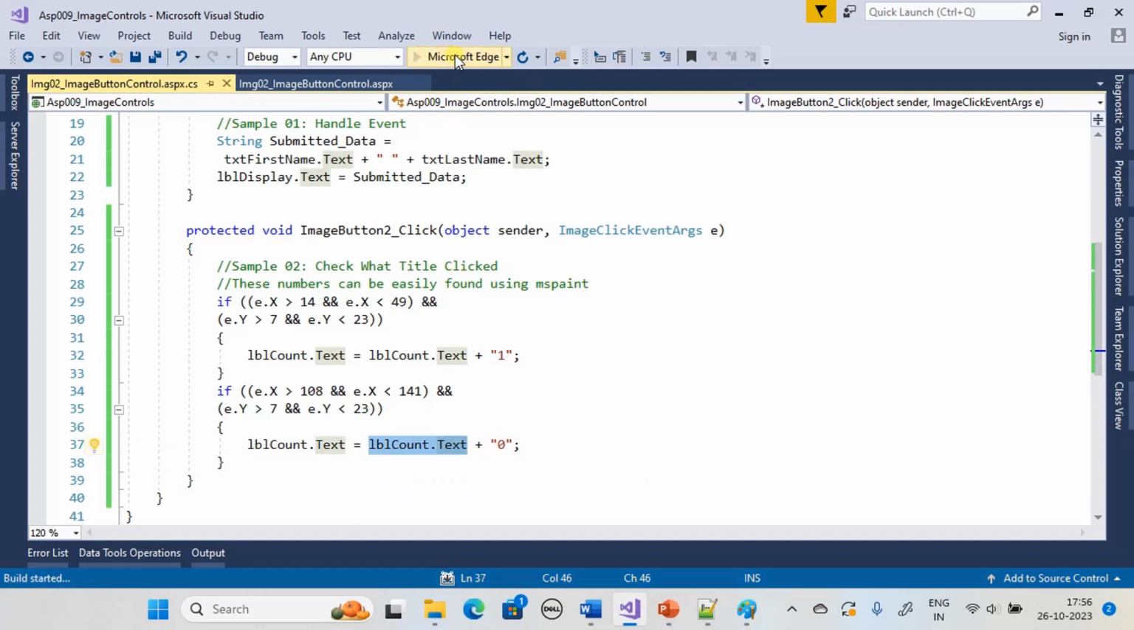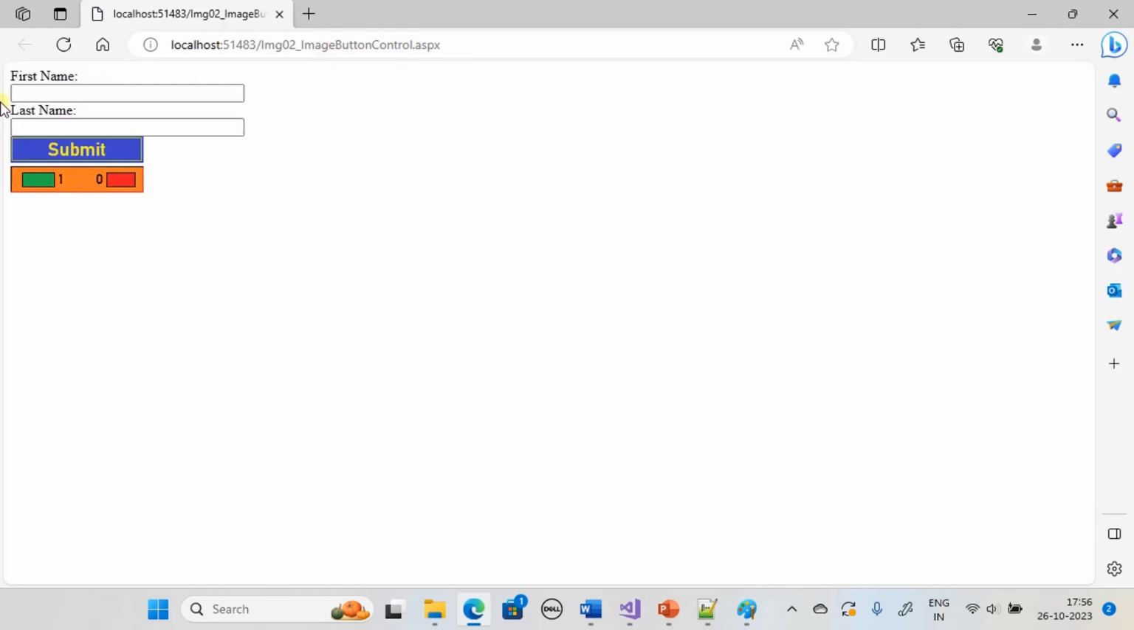Now let's run this. We already tested Kapil Raman using the submit button, and here let's state the ID is 11001. So here we just used the image button, and if you click somewhere else, nothing happens. Once you click inside green or red, you can see a specific action, and an ID is formed.